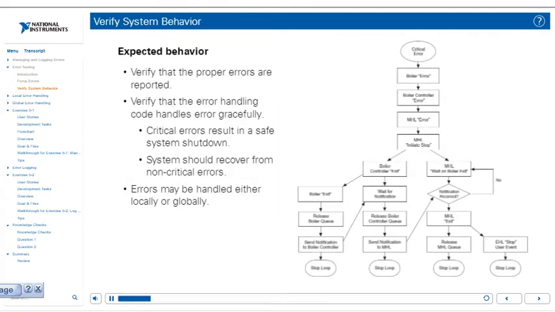When forcing these errors, you should have some expected behavior that the system performs. Common behaviors on error are to shut down gracefully or recover from a non-critical fault. It is important to verify that your system has a catch-all behavior in the event that an unexpected error occurs at runtime.